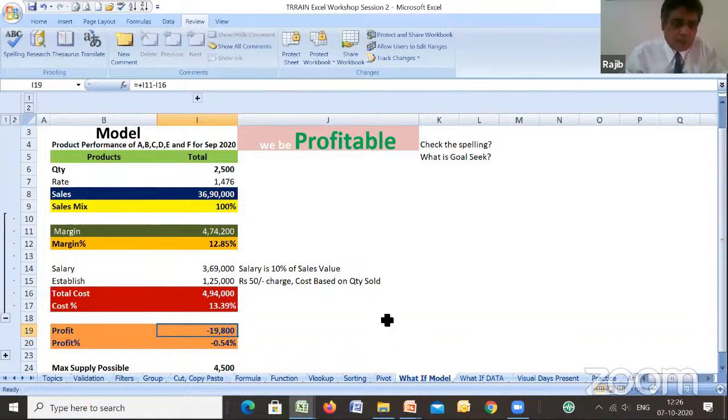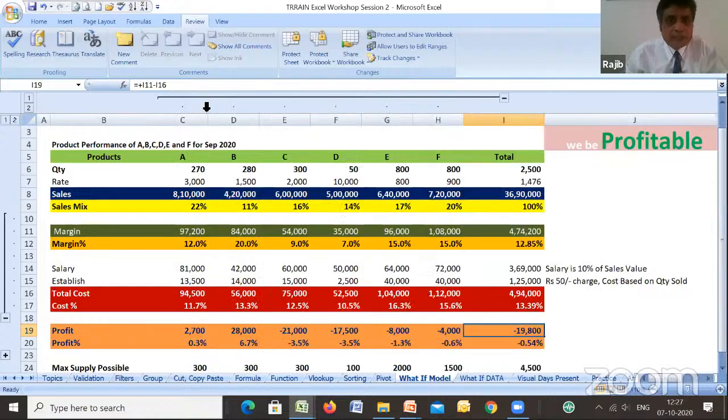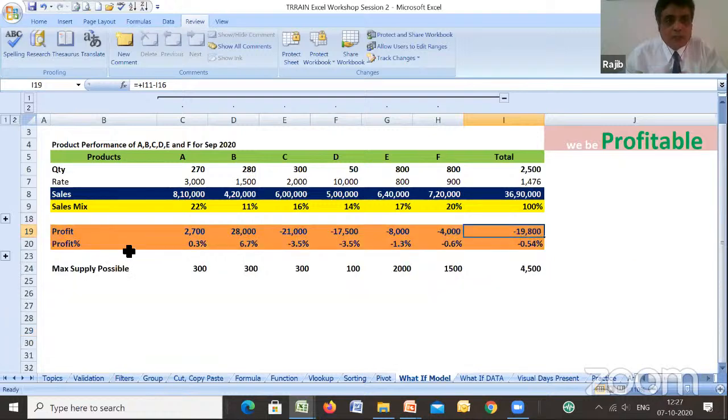Now you have a query: are all 6 products making losses, or is only one of them making losses, or is one of them making a profit? For that I have again collected data, and this is the data I have collected. When I look at this data, these are the corresponding sales of the various products I have got.